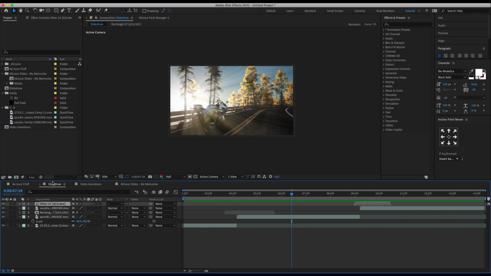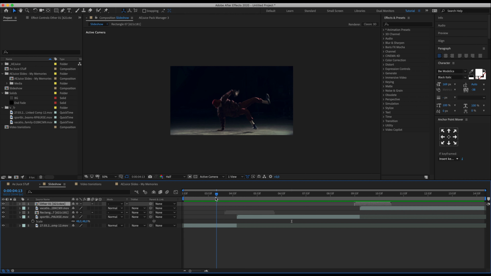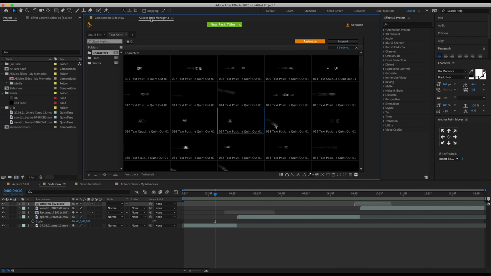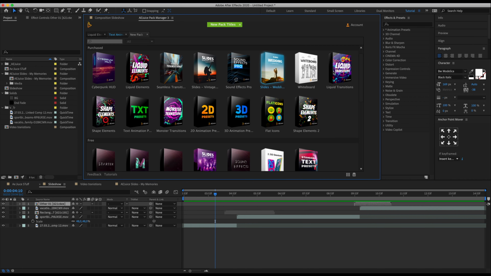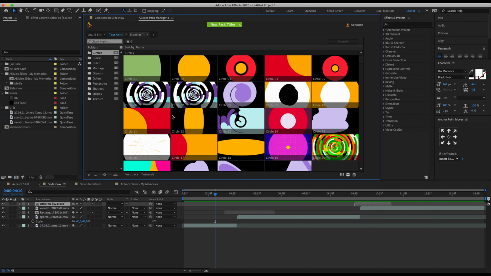We have a slideshow option. Okay, this is basically video transitions. Don't let that bother you. So they have something called monster transitions. And if we go to the AeJuice pack, let's go over here, a new pack here. Let's go to the monster transitions, which are here. And I want to just emphasize again, there's a little bit of everything of these premium packs in the free starter pack. You just have a way bigger selection with the premium packs.